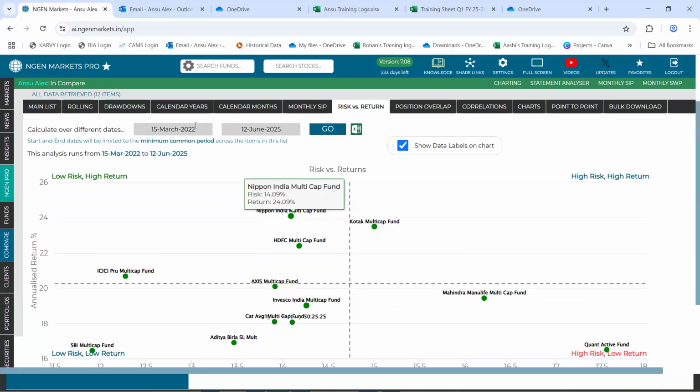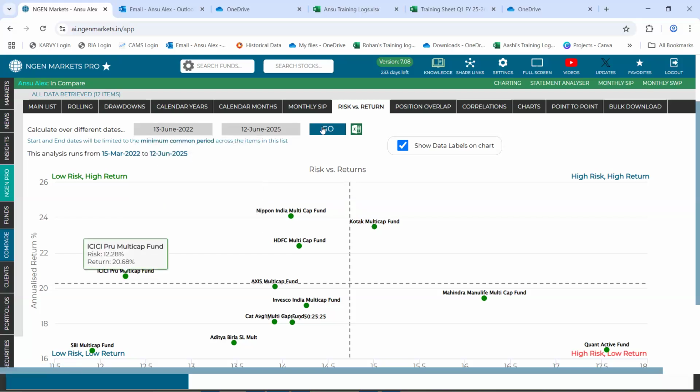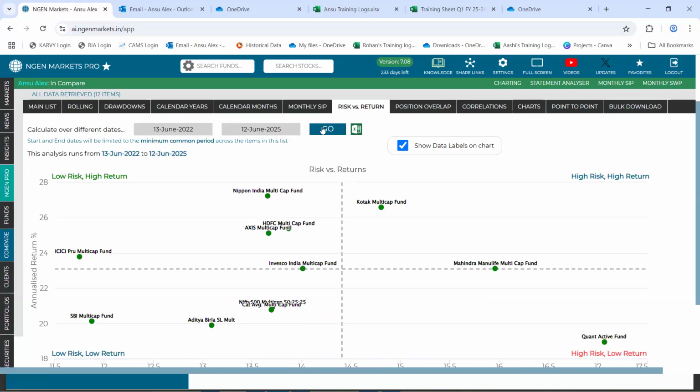Now, based on the time period that you set in, the funds will get plotted onto this scatter plot based on its risk and returns as parameters. So let's say here I set in a 3-year time period, what we had set in the main list as well. So I'll take in 13th June 2022 and I'll hit on go.